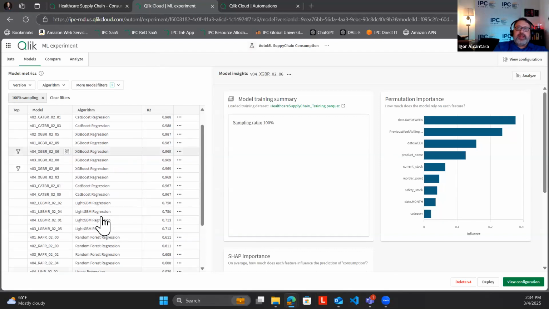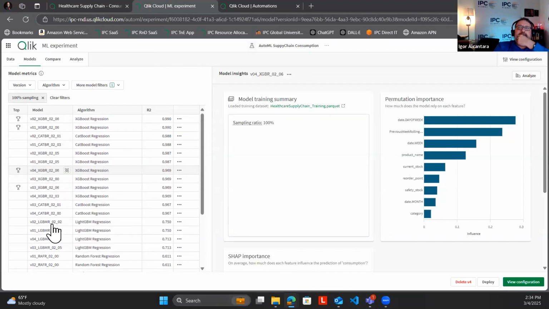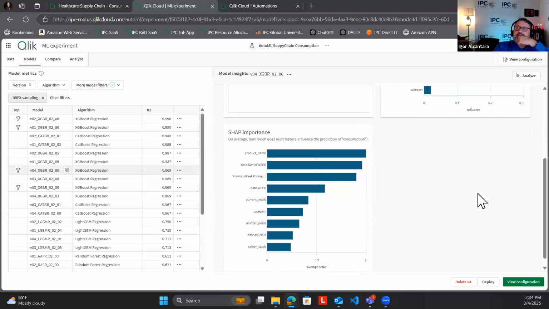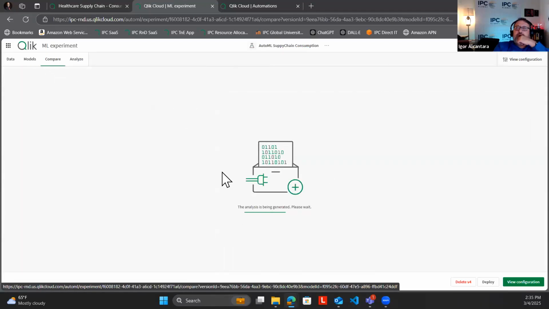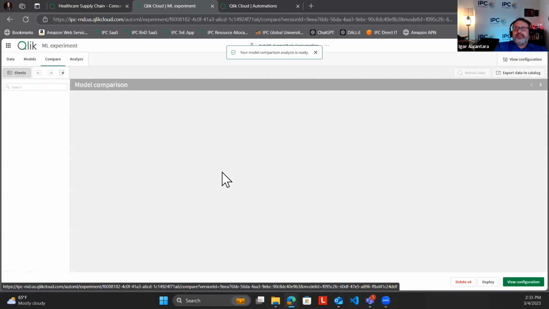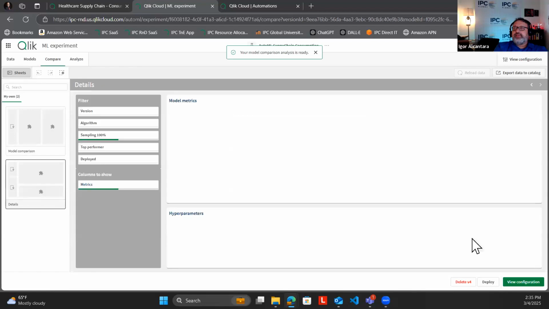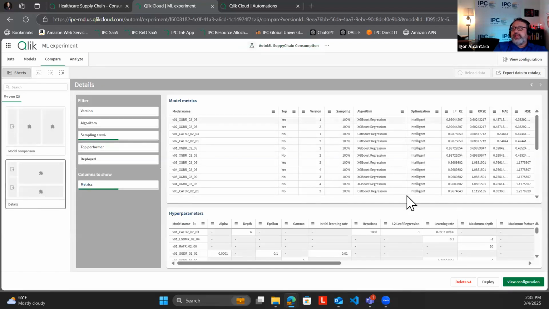Within minutes, it compares and recommends your champions, and I ran multiple versions. That's why I have multiple champions. And I have all of the data here to analyze which one makes sense. I can compare one to the other. There are all of the performance metrics that I can use to compare the different models. Let's say I care most about R squared, and then, oh, that's the best model.